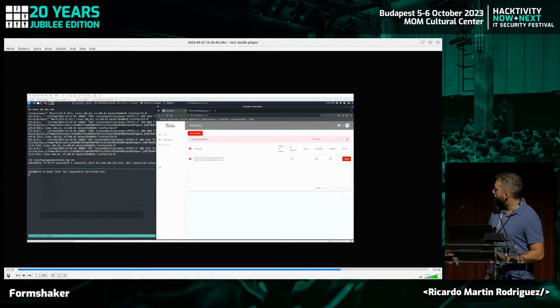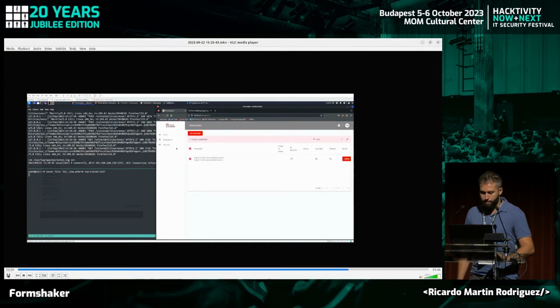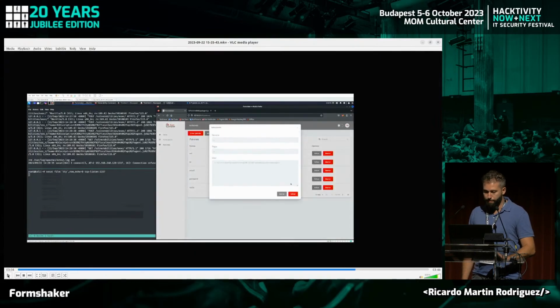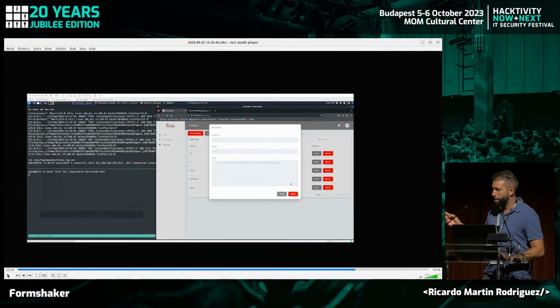So I'm, again, starting the listener. And this time, I'll go to the input patterns view. Okay, I'm going to update one of them. This entry in particular includes the regular expression IP, which matches the input name for the form vulnerable to OS command injection.